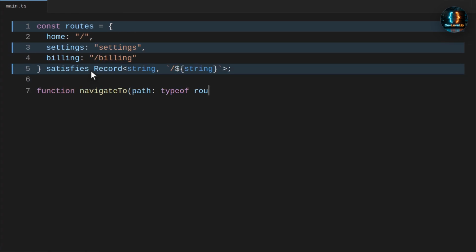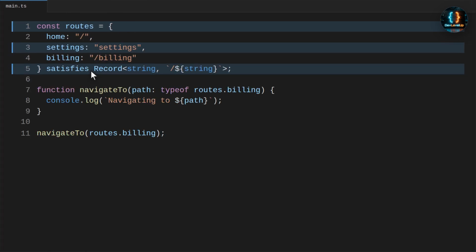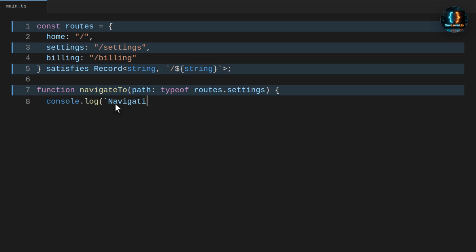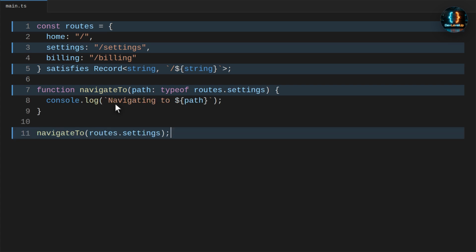Route maps are small, but a missing slash can break navigation in production. Let's use satisfies to validate that every route value starts with a slash, then intentionally put one bad value in the object. Now we fix the route by adding the leading slash. When we run the script, navigation receives the exact valid path from the route map.